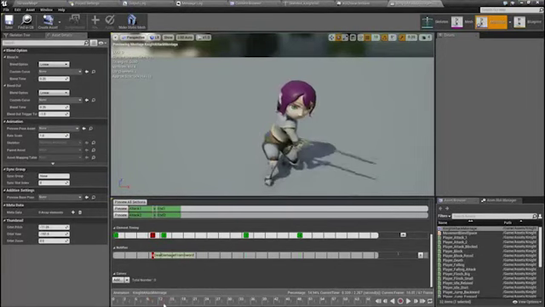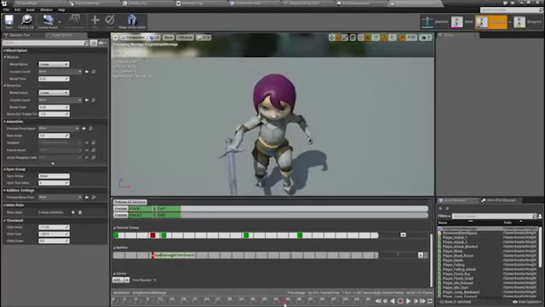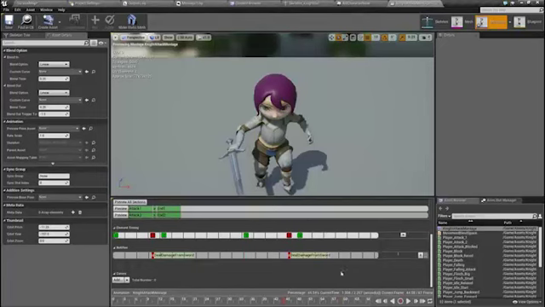So I've added that there, and now I'm also going to add that to the other cut. So I'm going to go to here, and I feel like that would be really good at about this position. So I'm going to right click, add notify, and you'll see that deal damage from sword is available now as an option. So I'm going to click on that.